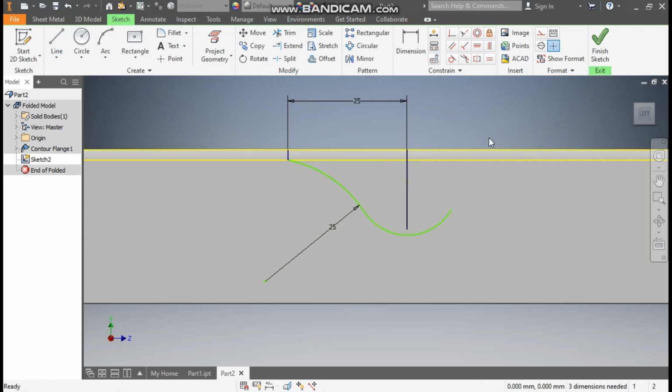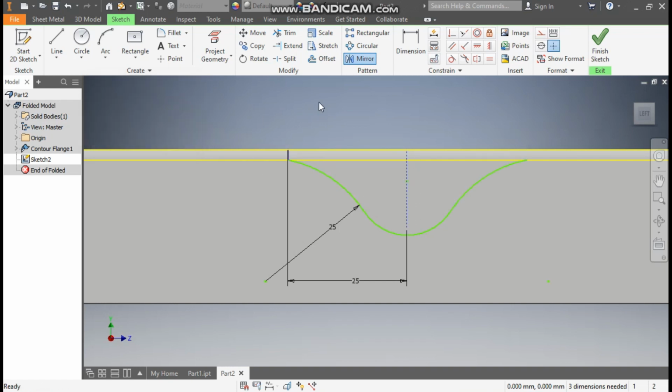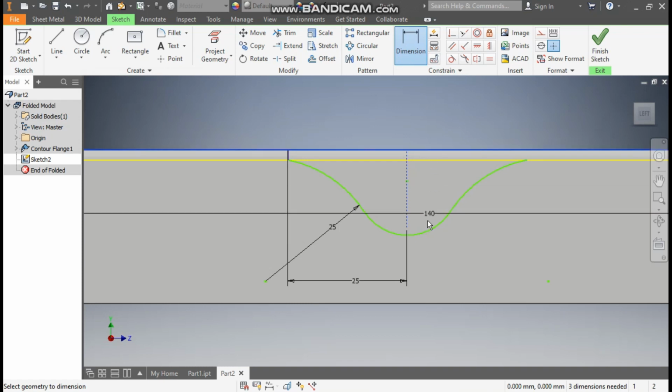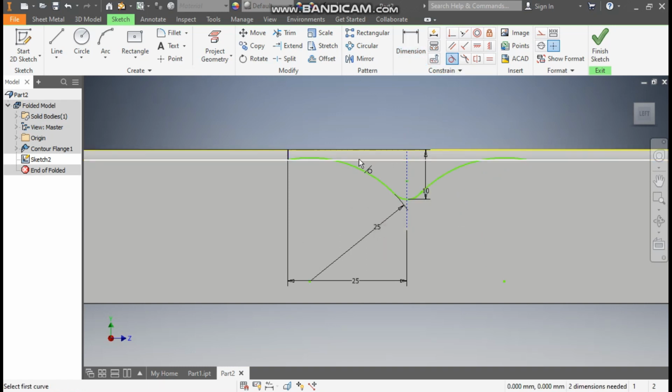Escape, select this line. Okay, drag this dimension downwards. Now you can select this line, make it construction. Now go to mirror, select this arc. Go to mirror line, select this, apply and done. Okay, go to dimension. From top, this end will be at a distance of 10 mm. Okay, now go to tangent constraint, select this line and select this arc.